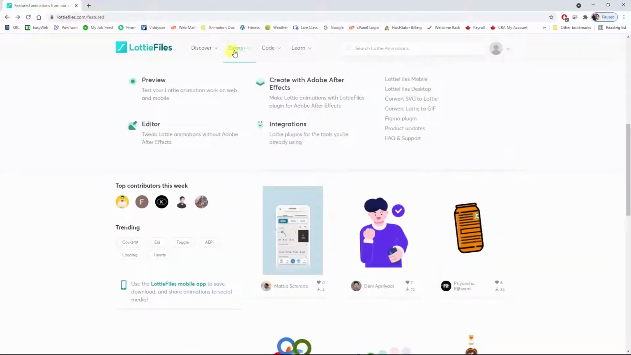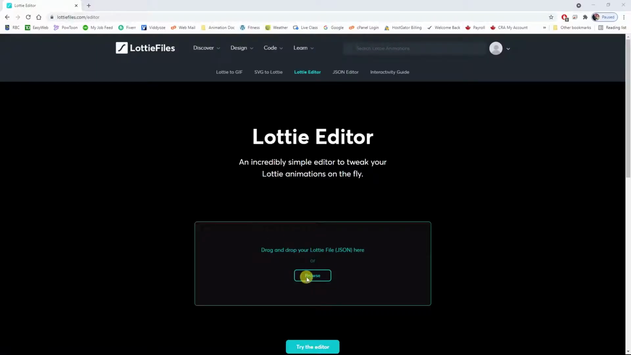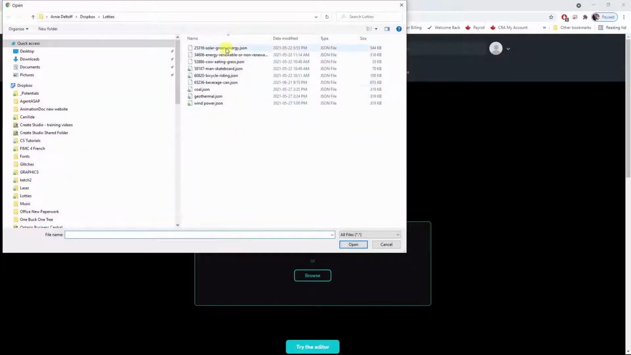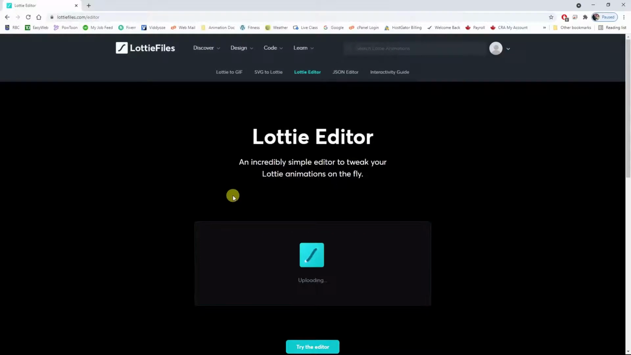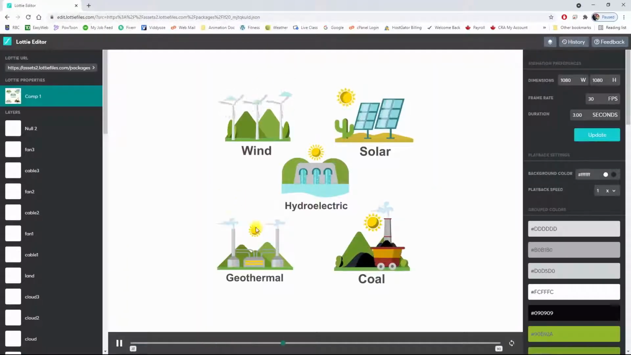Now we're going to go into the design area here and go into the editor. It's a very basic editor, but there's quite a bit you can do here. For example, I've done this before where I had some renewable energy animation, so let's bring that in. Okay, and this is what it looks like.